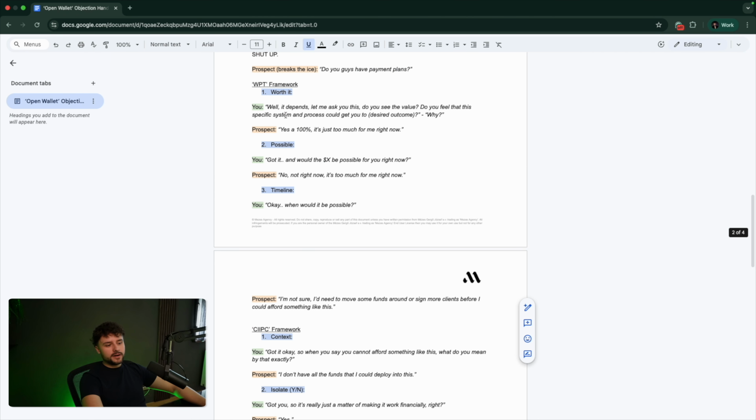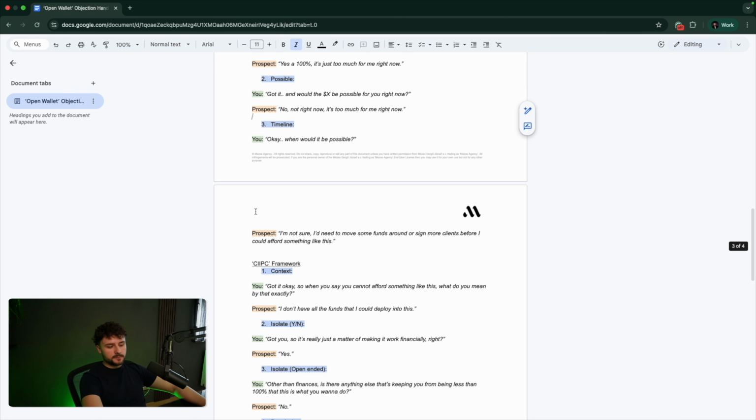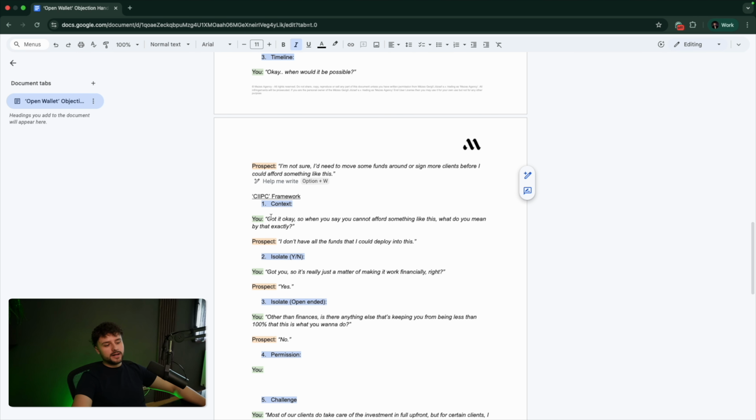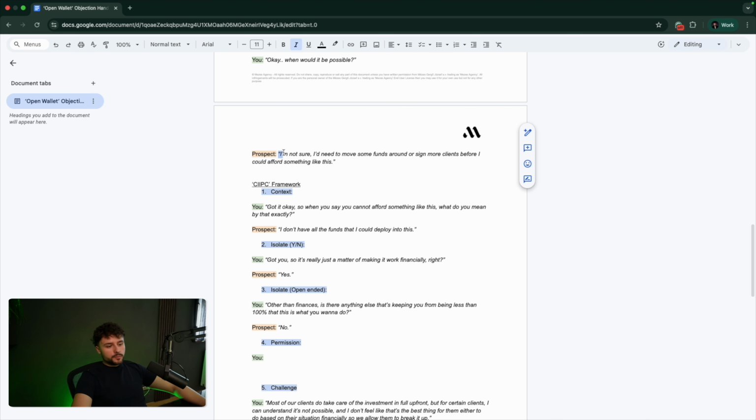So now that we have an idea that we're dealing with financial objections here, and the prospect is actually certain that this is the right thing and now is the right time, we can move into CIIPC to actually handle and isolate that financial objection. So the prospect says to the timeline, I'm not sure, I just need to move some funds around and sign more clients before I could afford something like this.